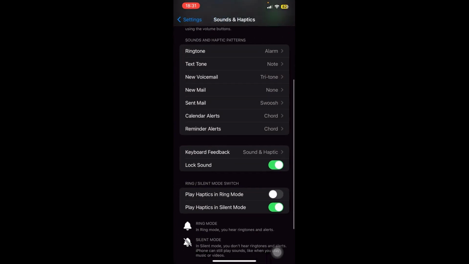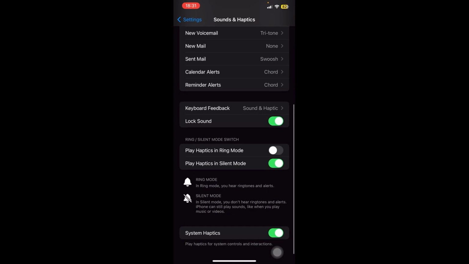And then let's go down within the ring mode or the silent mode. So this can be on this little toggle on the side of your iPhone to turn this into ring mode or silent mode. You can go ahead and choose to turn on the haptics. So haptics means the vibration. So if you want to have vibration in ring mode and vibration in silent mode, you can go ahead and do that as well.